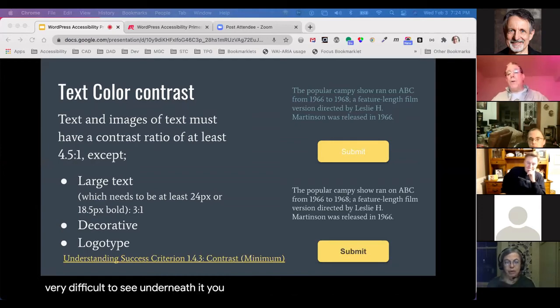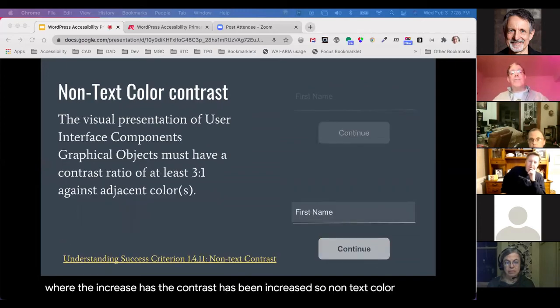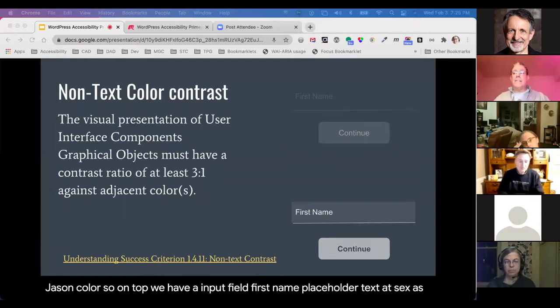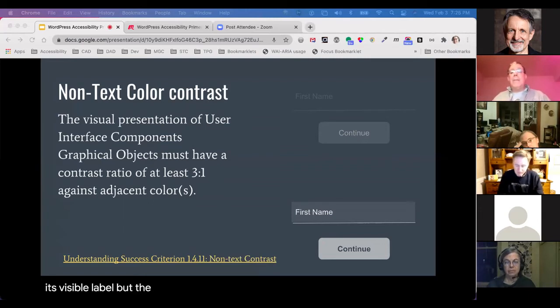Underneath it, you have a more accessible example where the contrast has been increased. So non-text color contrast, again, the visual presentation of user interface components and graphical objects must have a color contrast ratio of 3 to 1 against adjacent colors. So on top, we have an input field, first name, placeholder text that acts as its visible label. But the visible label has low color contrast, as well as its border. It only has a bottom border, and that is very low. So someone with low vision may not be able to see that there's even a form field there.